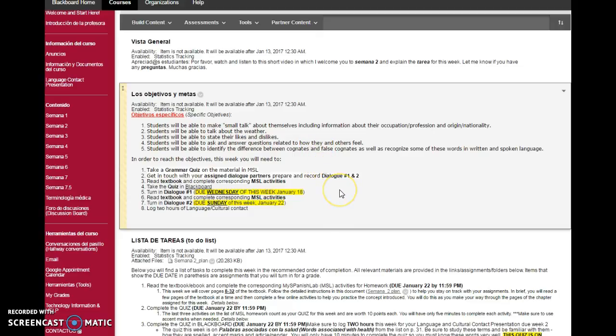So, you'll be taking a grammar quiz on the material in My Spanish Lab. You will be recording dialogues 1 and 2. Dialogue 1 gets turned in on Wednesday of the week, which is January 18th. Dialogue 2 will be Sunday, January 22nd. Then you will read the textbook, complete any corresponding My Spanish Lab activities, and take the quiz in Blackboard. And don't forget to log the 2 hours of your language and cultural contact each week.